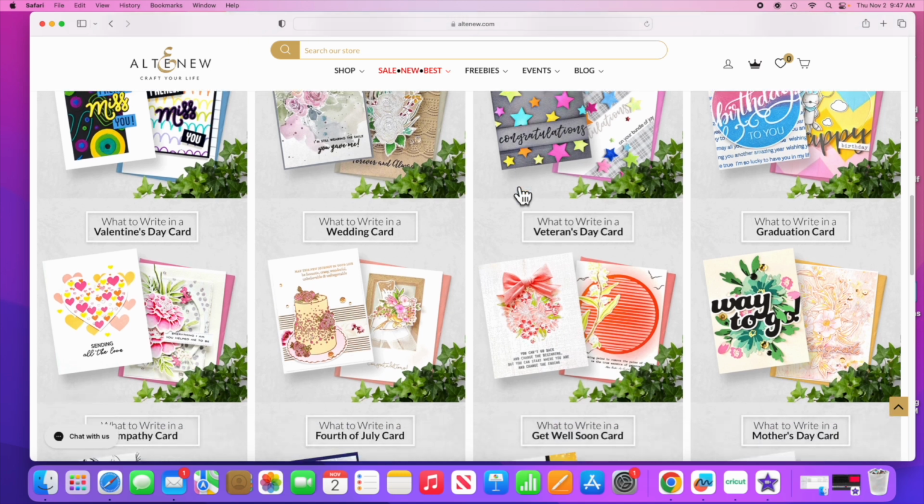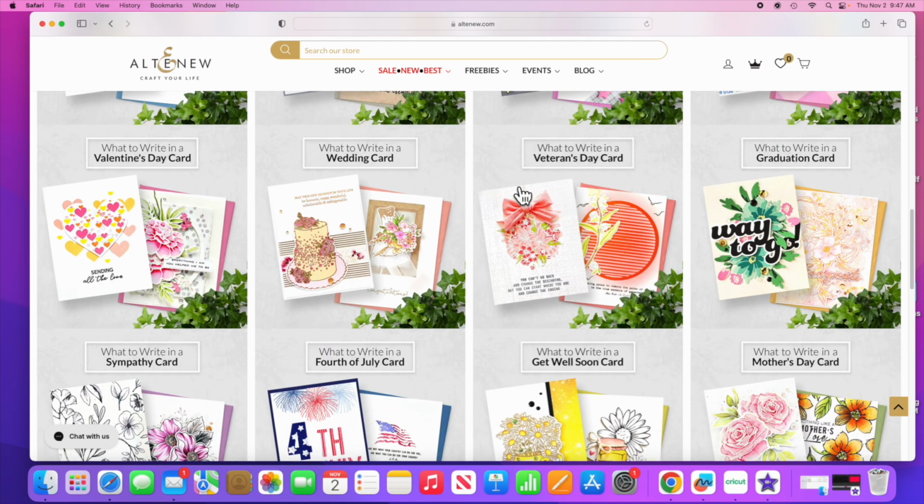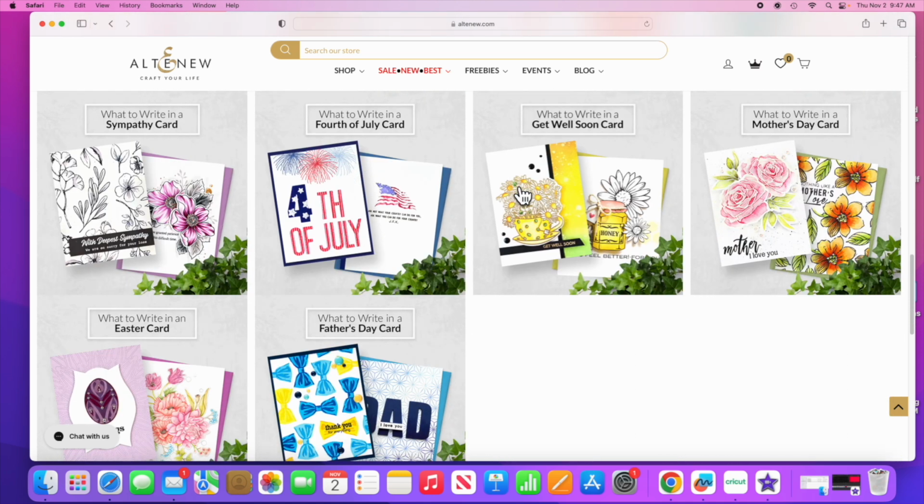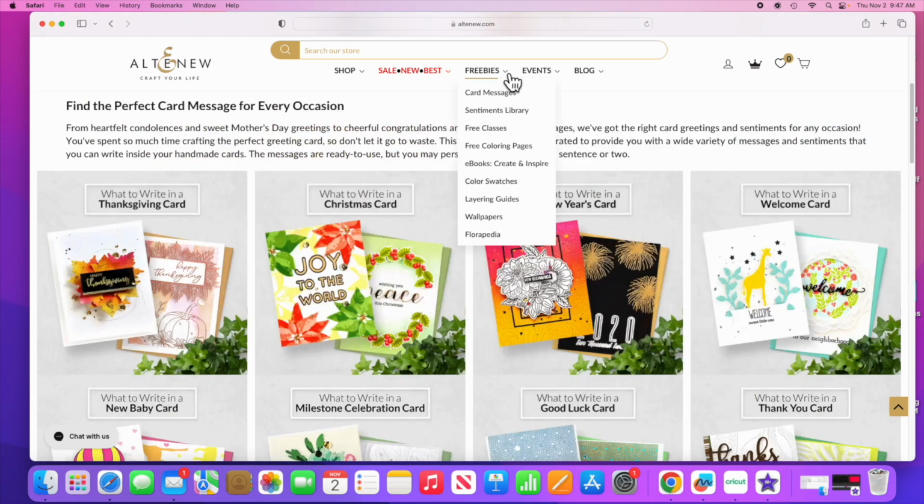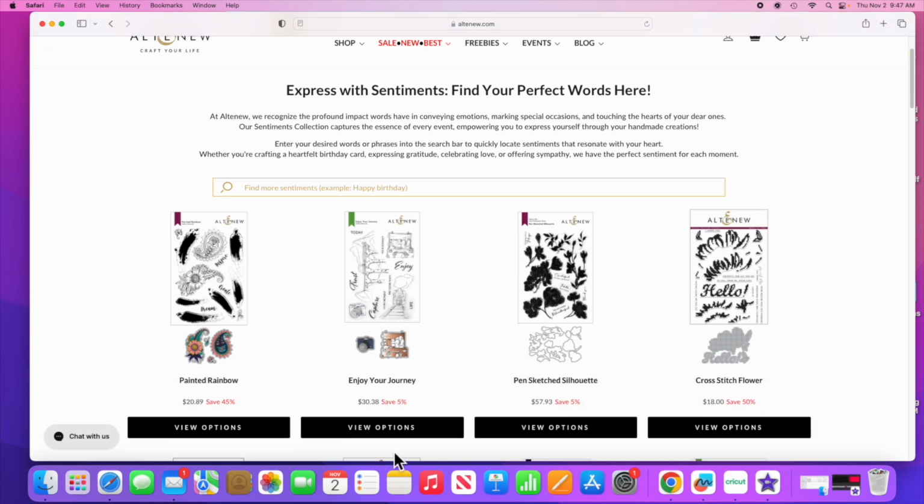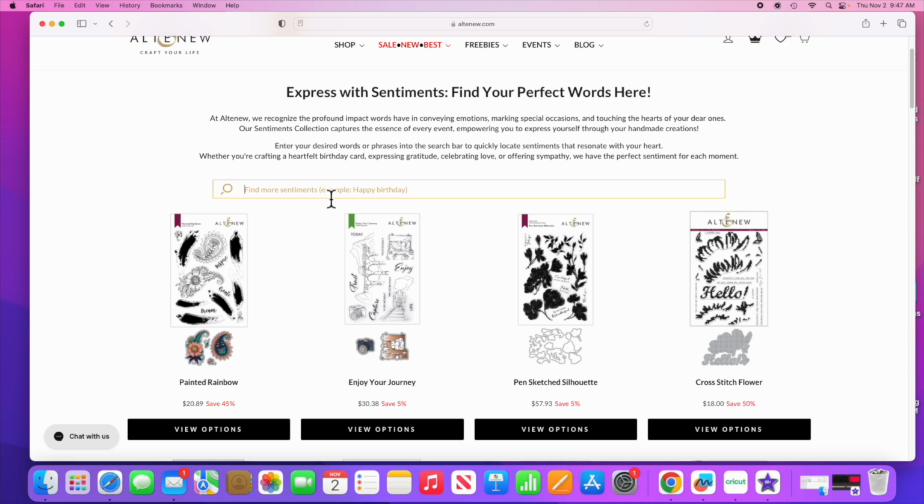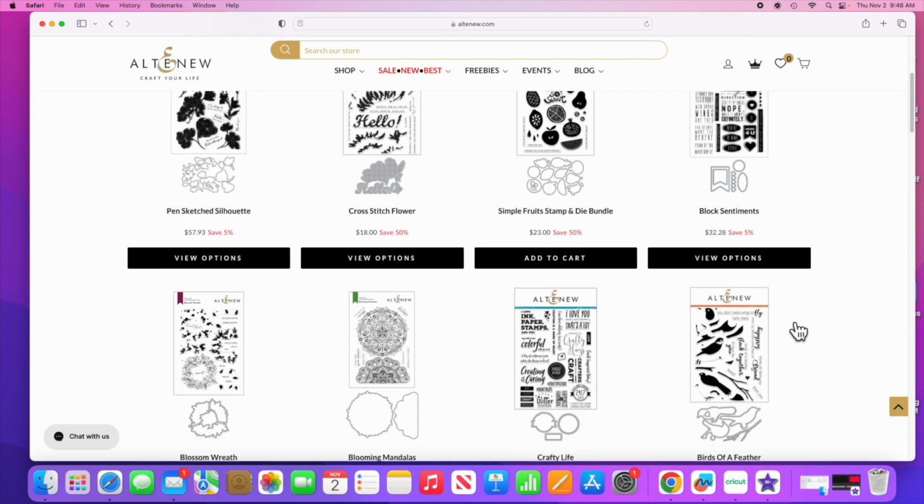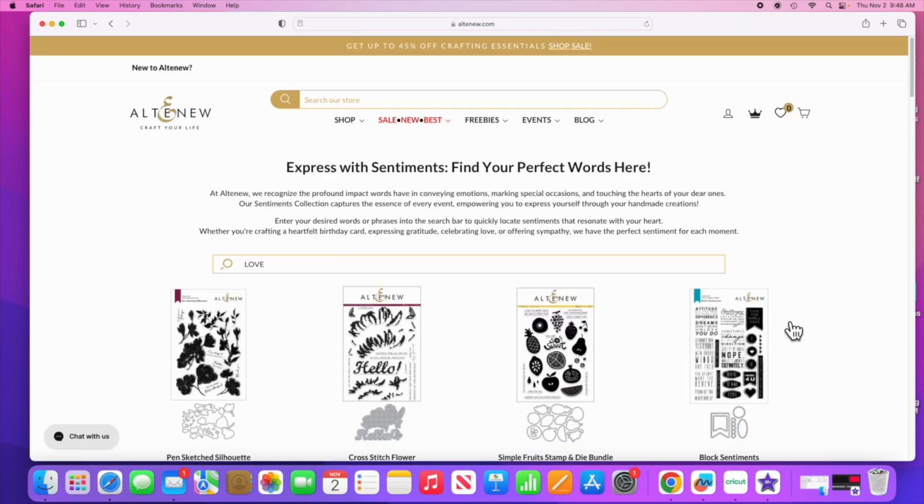So this is a fantastic resource, even if you don't use Altenew products. I have a few, but let's face it, free is good. Free is very good. There's a sentiments library up here, so if you do use Altenew products and you want to find something, you can view your options here. You can just type in keywords. Maybe the keyword is love. Anything with love in it will show up. So that's kind of a nifty thing. I've not seen one with a keyword option.